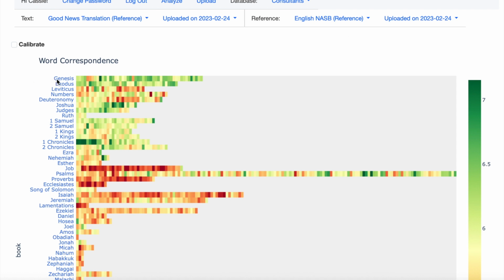So for example here, this first row is Genesis, this first cell is Genesis chapter 1, Genesis chapter 2, and so on. The cells on the green end of the spectrum represent verses exhibiting higher word correspondence between the two translations, and the cells on the red end of the spectrum represent verses exhibiting lower word correspondence. On this book level view, we observe some interesting patterns.